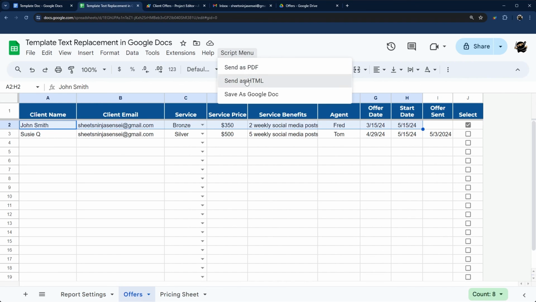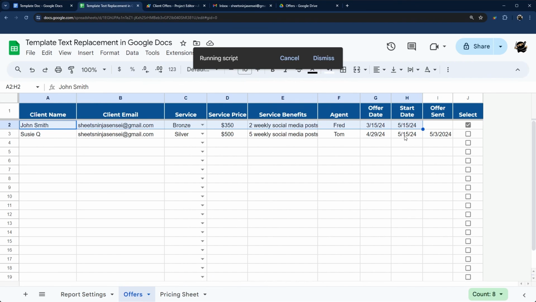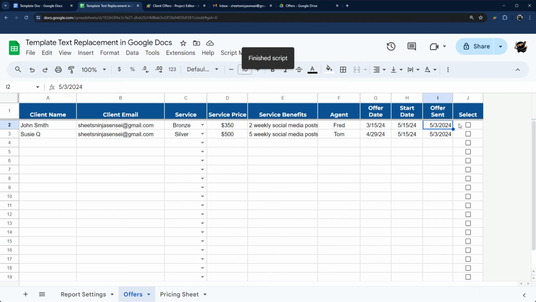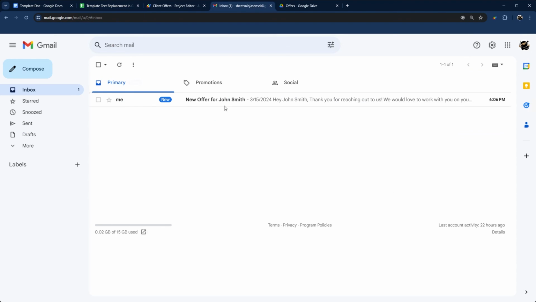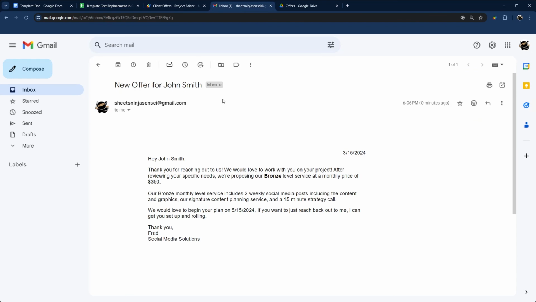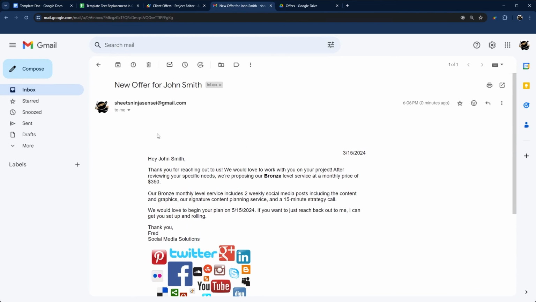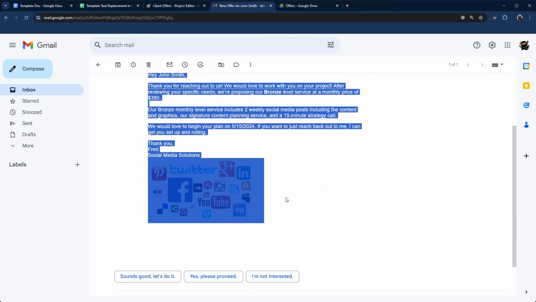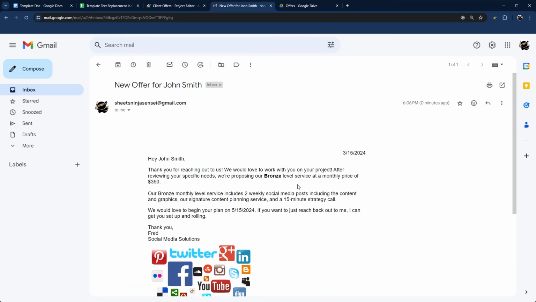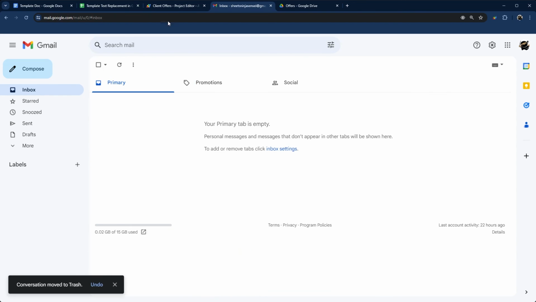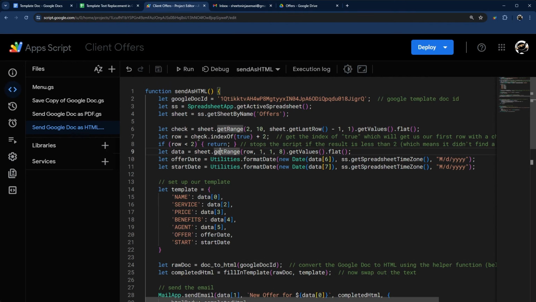So let's go ahead and run this. At the end of it, we should have a date populate here and that unchecked, which already did. If we go to our email, looks like we got our email, and there is that Google Doc inside the body of our email, including that image. All right, that is it for the HTML.